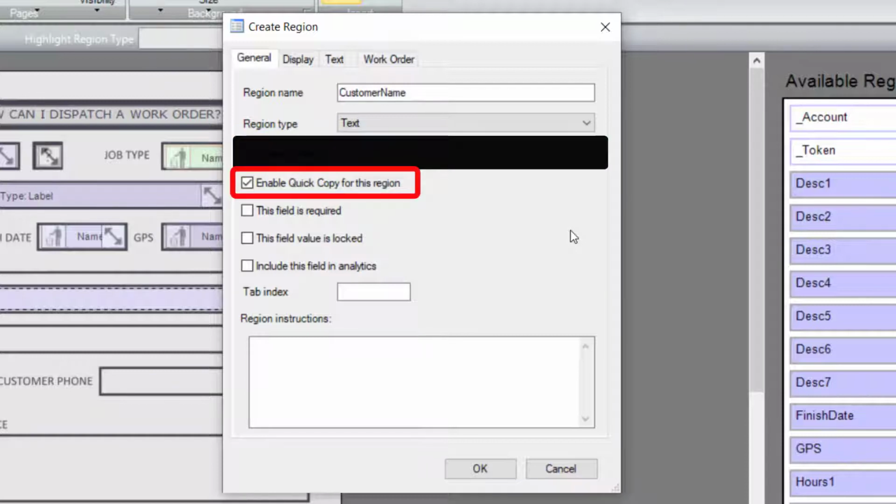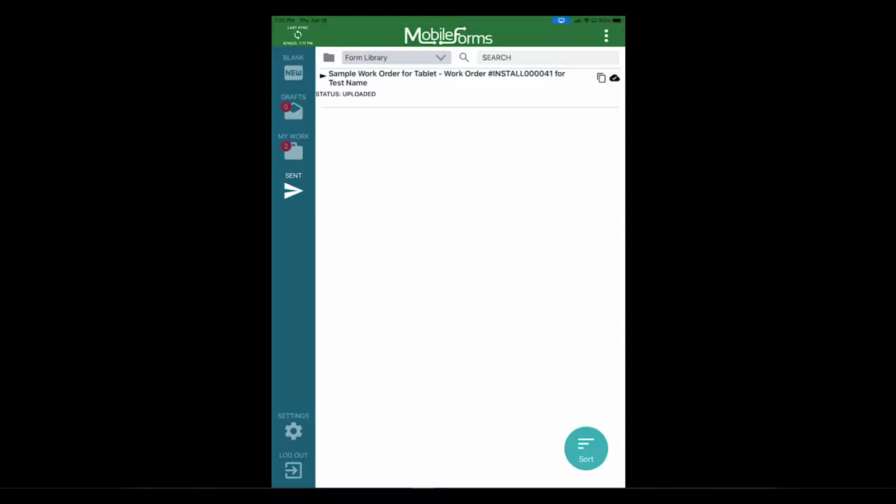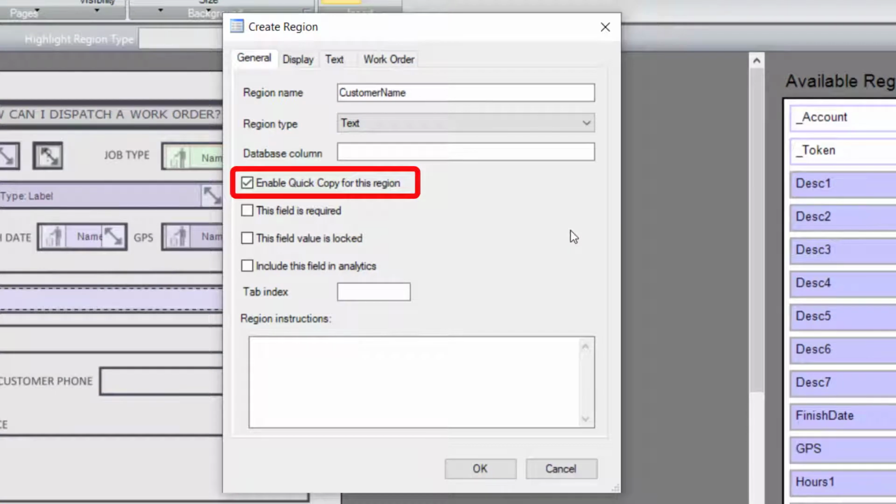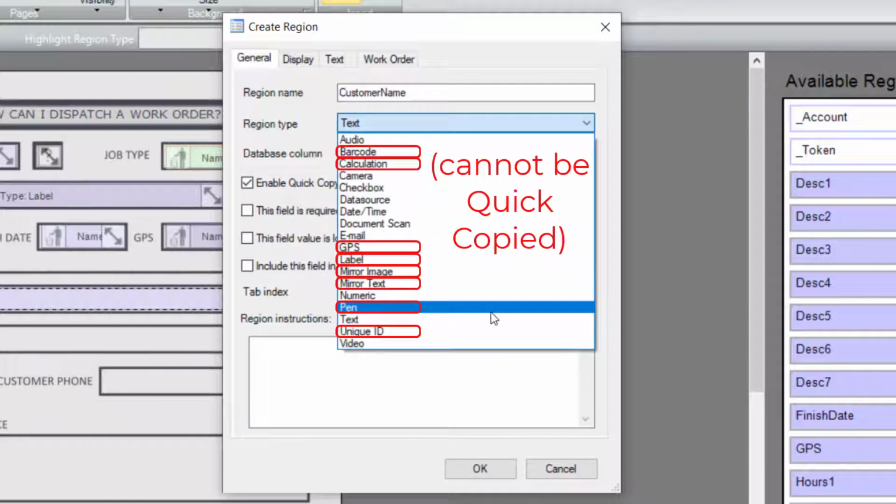Selecting Enable Quick Copy for this region will allow a user to quick copy information into this region from a previously sent form. When the Quick Copy action is selected for a form in the Mobile Forms app, any region that has this option selected will copy data from the existing form into the new form. This option is checked by default for regions that allow quick copy. Some region types cannot be quick copied, for example, PIN and Unique ID regions.